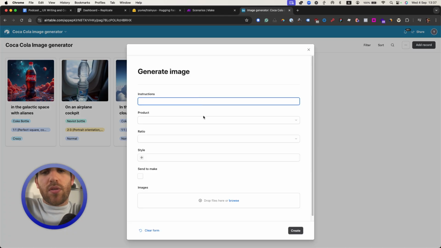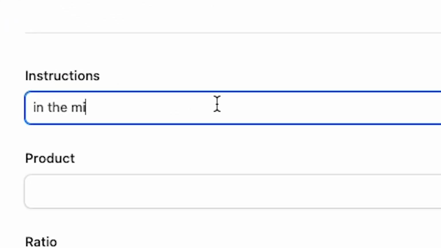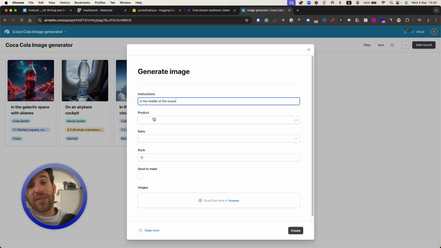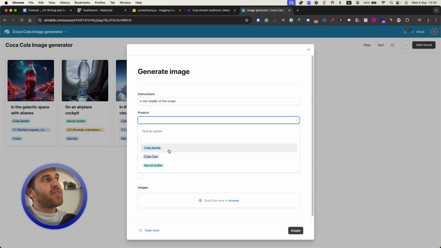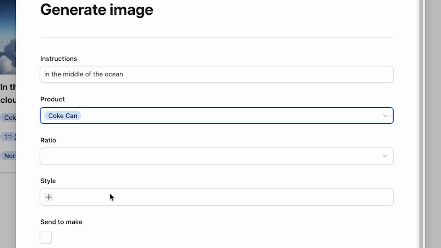You give it the prompt. So I write something like "in the middle of the ocean." Okay, then I choose the product. I have a database of different products. This specific one, for example, is for the Coca-Cola company, for the Coca-Cola e-commerce brand. So I trained in advance 3 different models, one for Coke bottles, one for Coke cans, and one for Neviot bottle. This is water. So let's go with the Coke can.